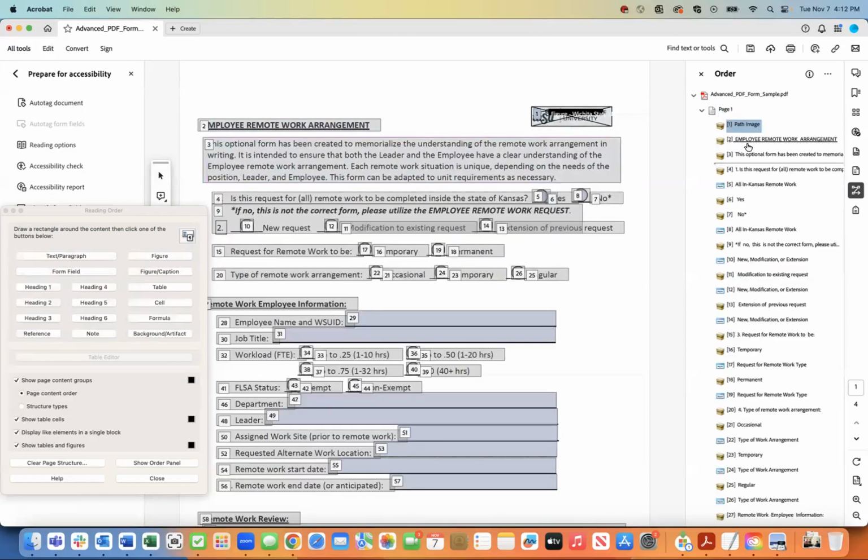One, 2, 3, 4. And it looks like it's including it all as one. That's fine. All in Kansas remote work. It has the field before the yes. We want the yes first, like that. And it pops that yes up again.